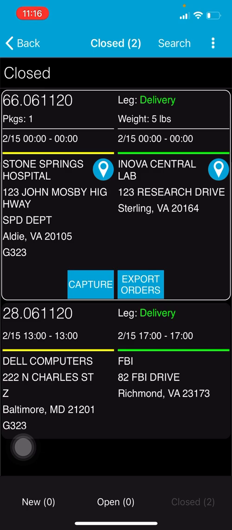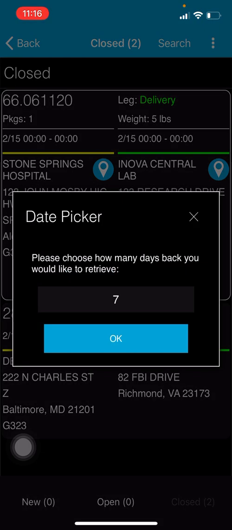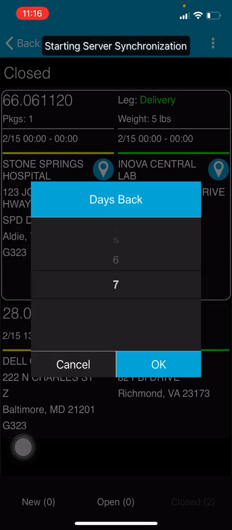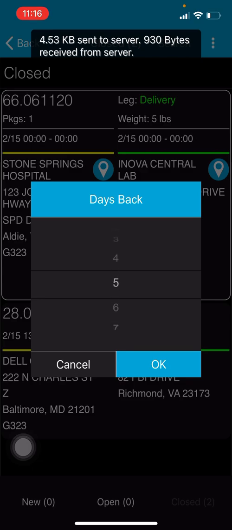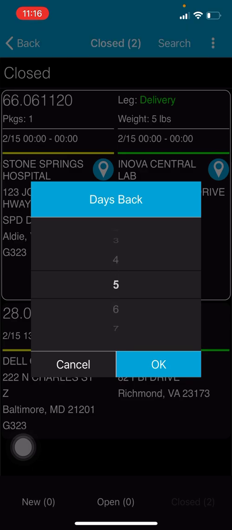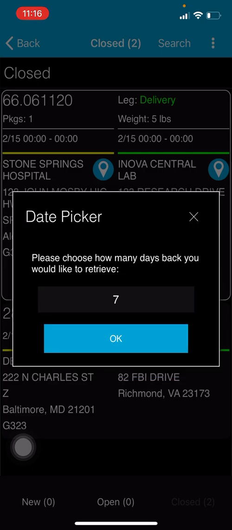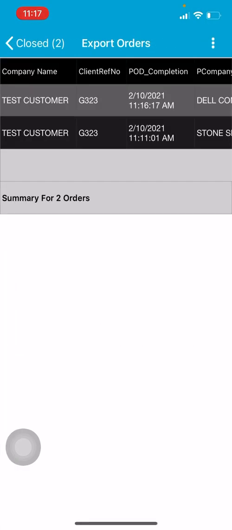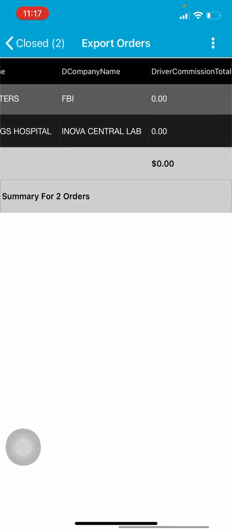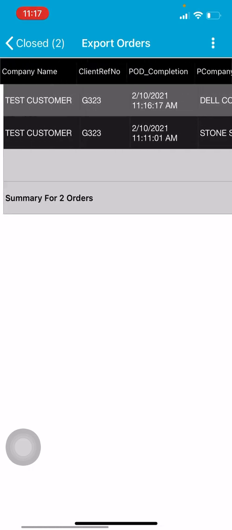One of the last things I want to show you is that we can now export orders. So if you go and you click on export orders there, you can actually go back as many days, up to 7, and it's going to export your orders. It's not actually exporting them through Mobile-Tek, because I know some drivers say that their closed orders disappear after 24 hours. This is pulling from our system. So you could do a 7-day export, click OK, and it's going to give you a list of all the orders you did in the last 7 days, and you're able to see that on there.